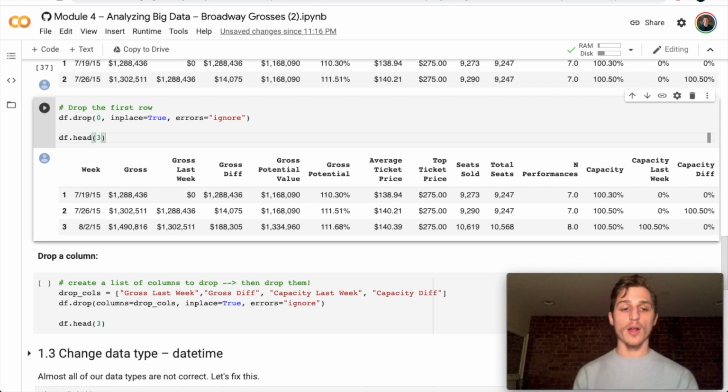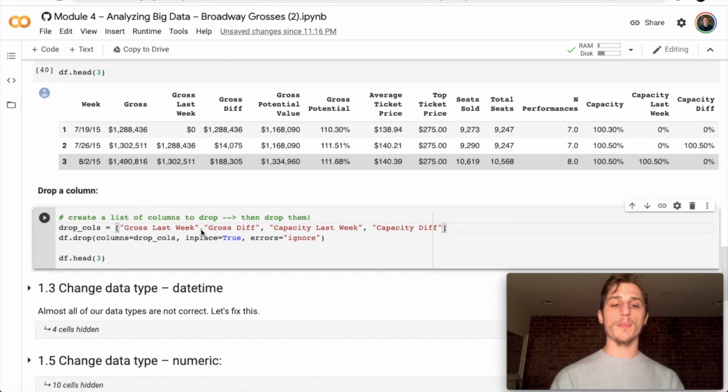It didn't find it. It moves on. Okay, cool. We're done dropping a row. And this is the data that I want it to look like. So I'm happy. The next thing is, what if I want to drop columns?